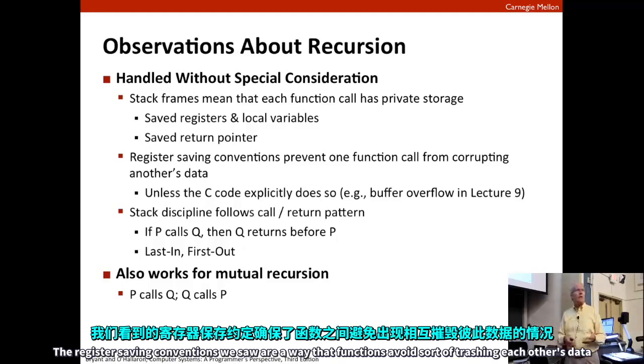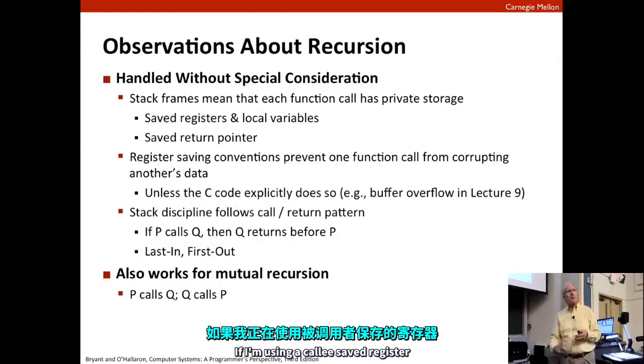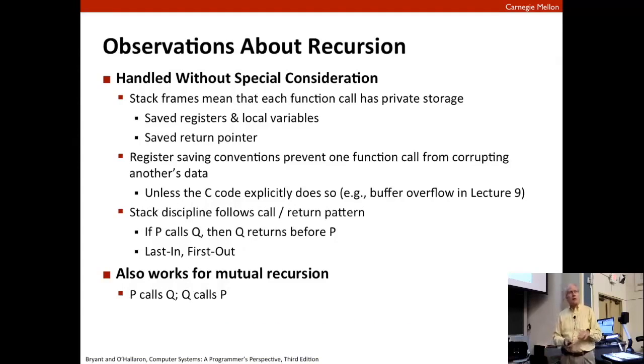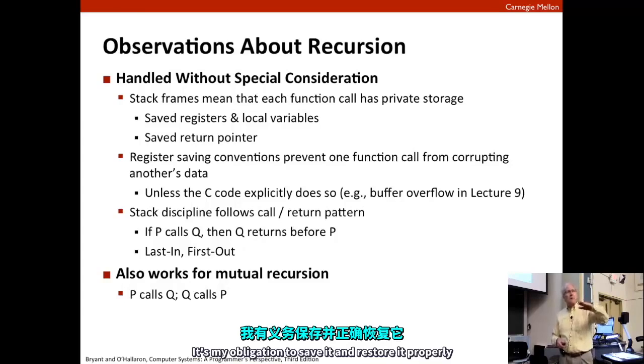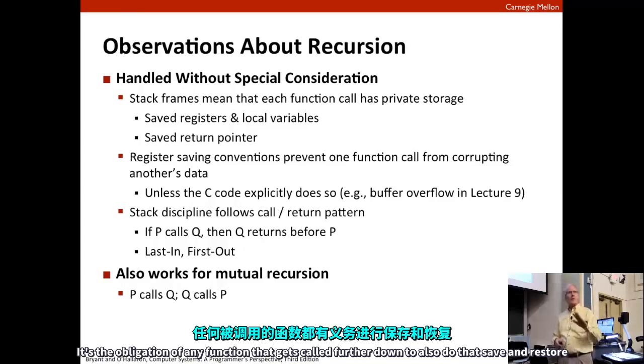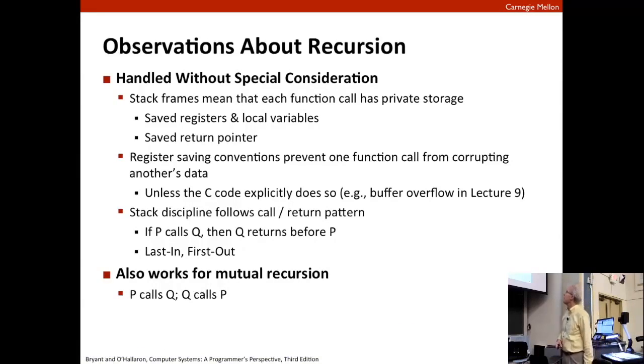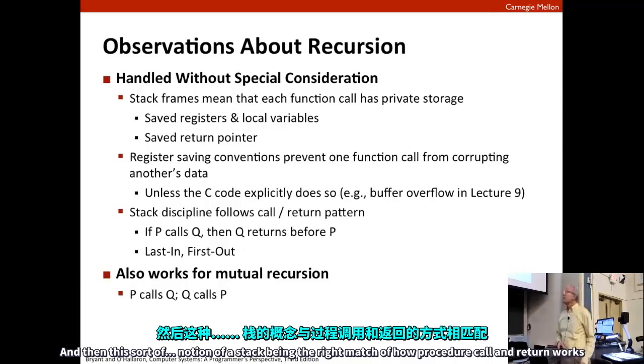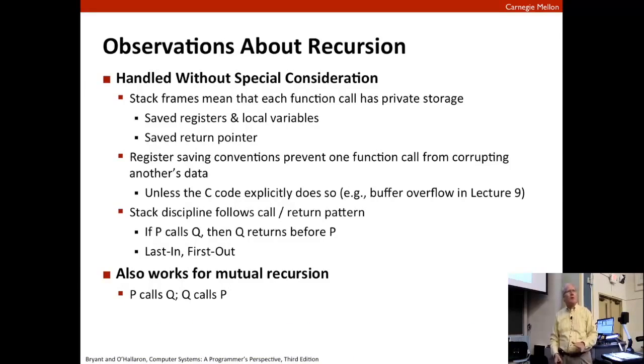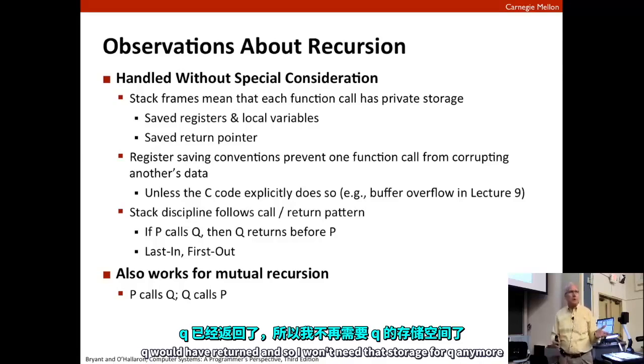The register saving conventions we saw are a way that functions avoid trashing each other's data. If I'm using a callee save register, it's my obligation to save it and restore it properly. It's the obligation of any function that gets called further down to also do that save and restore. And then this notion of a stack being the right match of how procedure call and return works. That if P calls Q, then before I go back to P, Q will have returned, and so I won't need that storage for Q anymore.